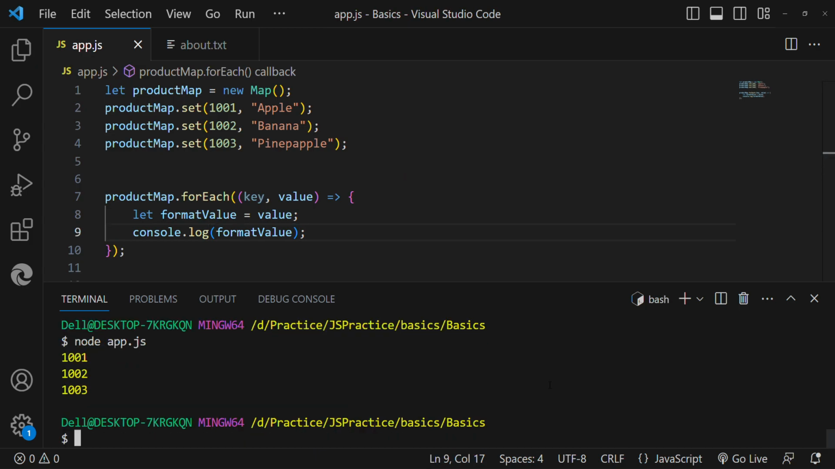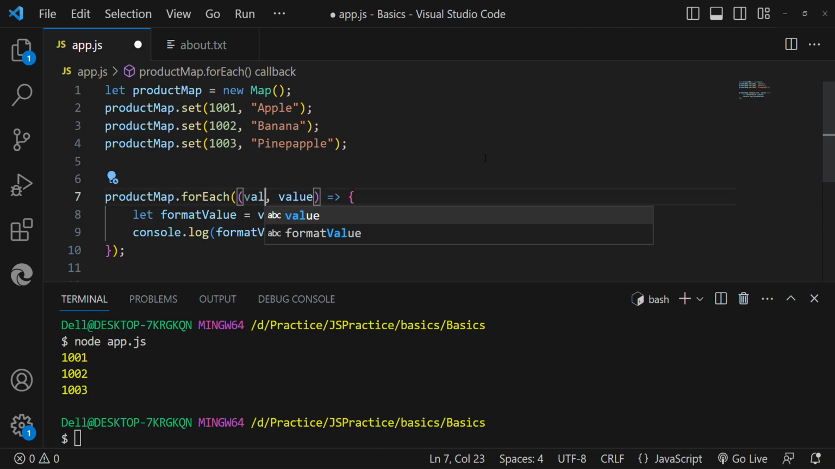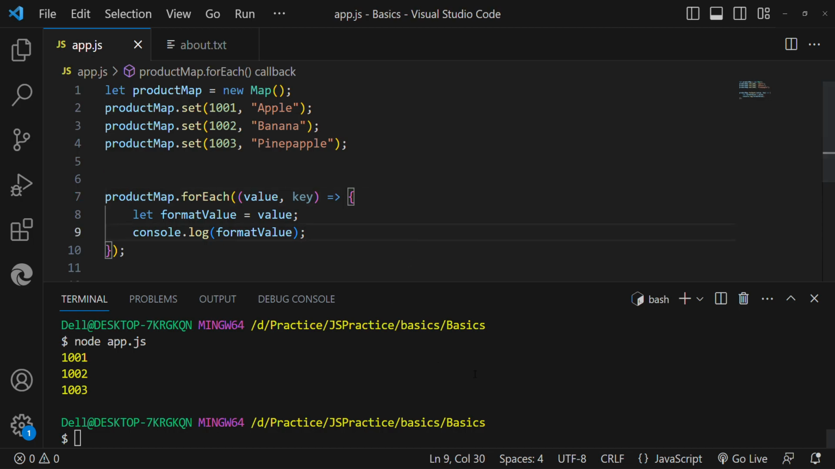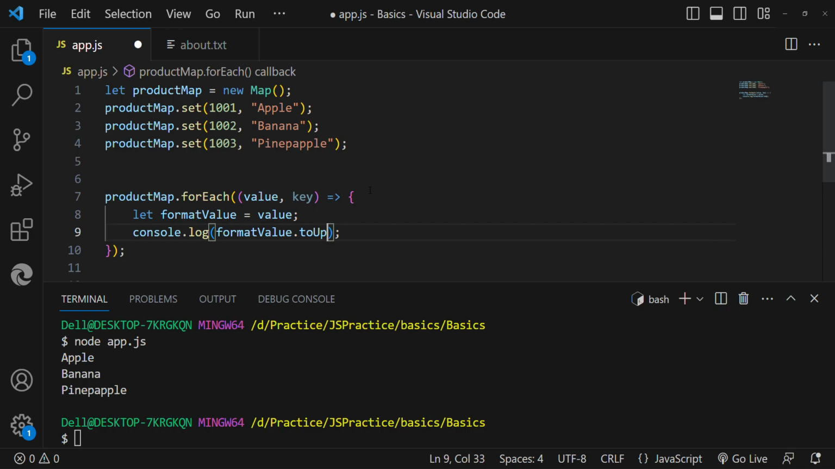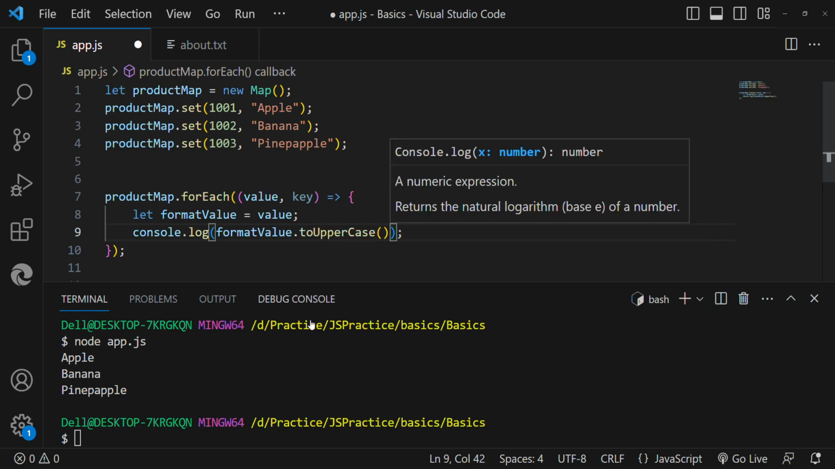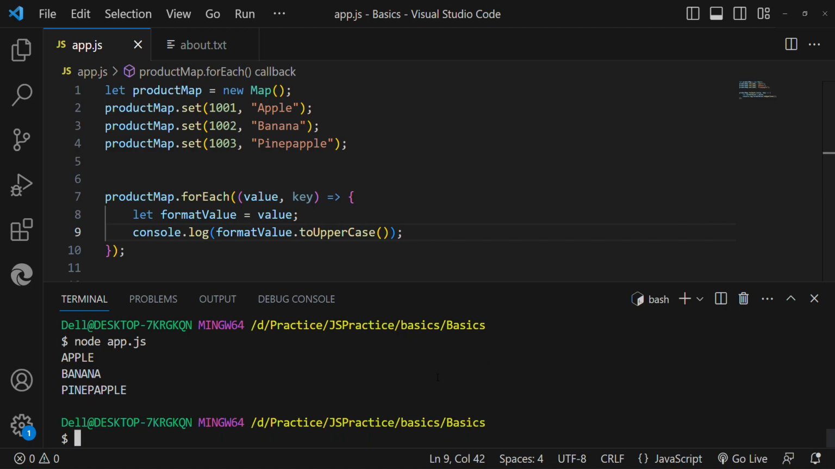Oh, wait. I think I'm wrong. Why is this value? Is this the value and this the key? I think I did the wrong thing, that's why we were getting the error. Okay, so will toUpperCase work on this? Yes. So it was my mistake. The first parameter is value and the second parameter is key.